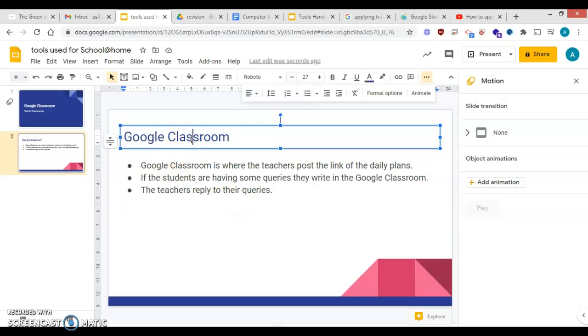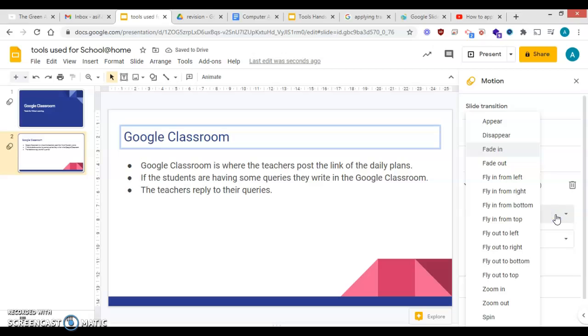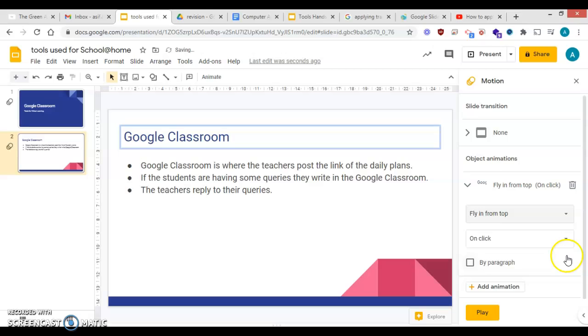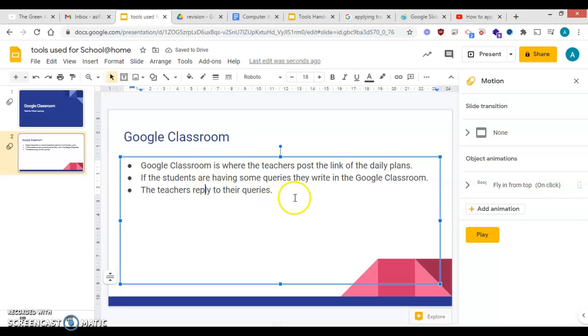Now, coming over here, add animation. The motion block was already open, so I'm clicking on add animation. Fly in from the top. Make medium. Come over here. Now I'll be showing you some points which are over here. You are able to see three different points. So click on add animation.